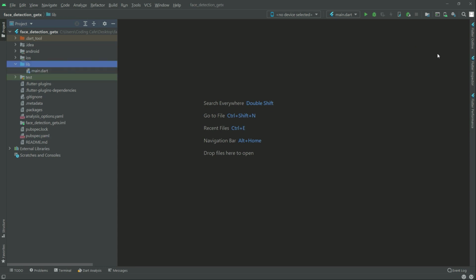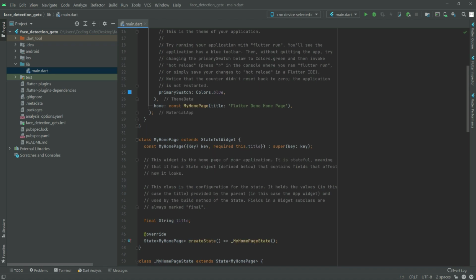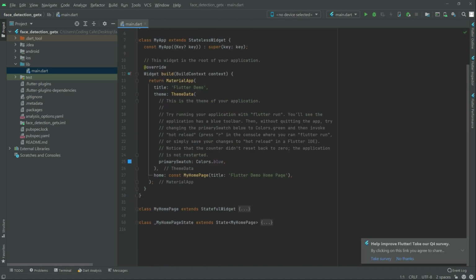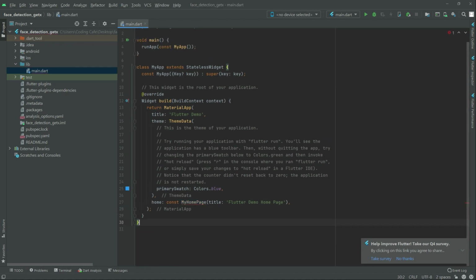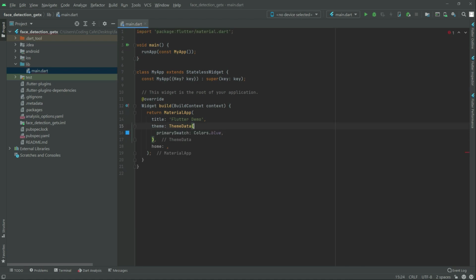Open that main.dart. In here we will delete some lines of code. Just simply delete this. And in here we will remove this, also these comment lines. Okay. And in here we will write GetMaterialApp. Now we will simply import the library for the GetMaterialApp.